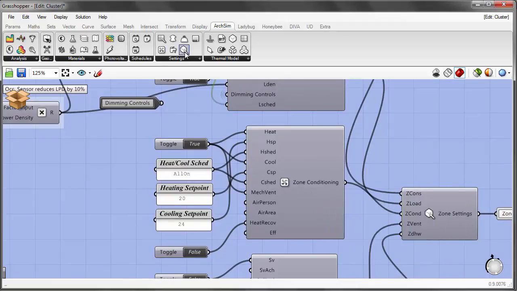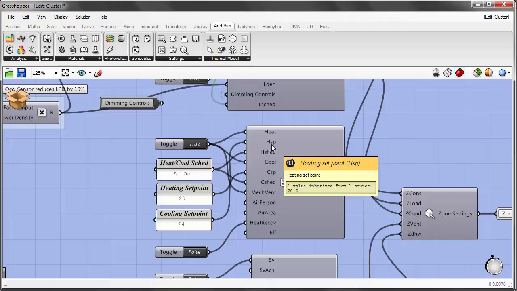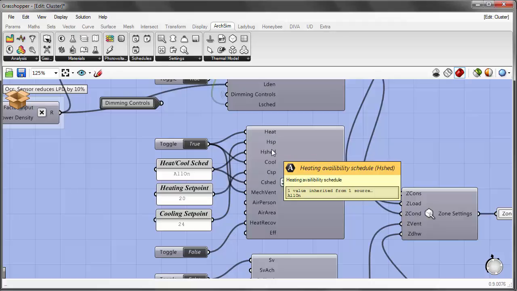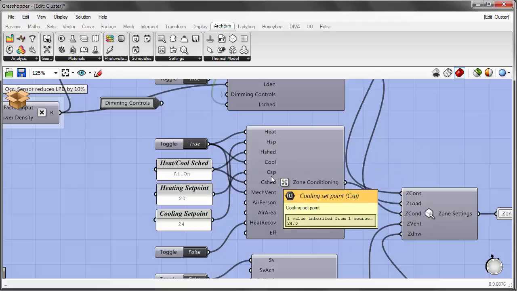And the zone conditioning settings are located here under the Archsim settings tab. So you'll see that this toggles that there is heating and cooling. It defines what the heating set point is, and by default we have it set at 20. There's a heating schedule, which is always on, a cooling set point at 24 degrees Celsius, and a cooling schedule, which is also always on.